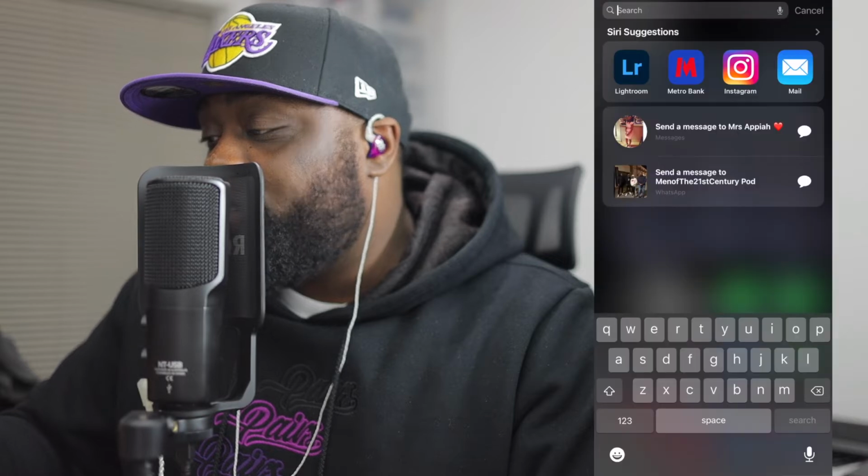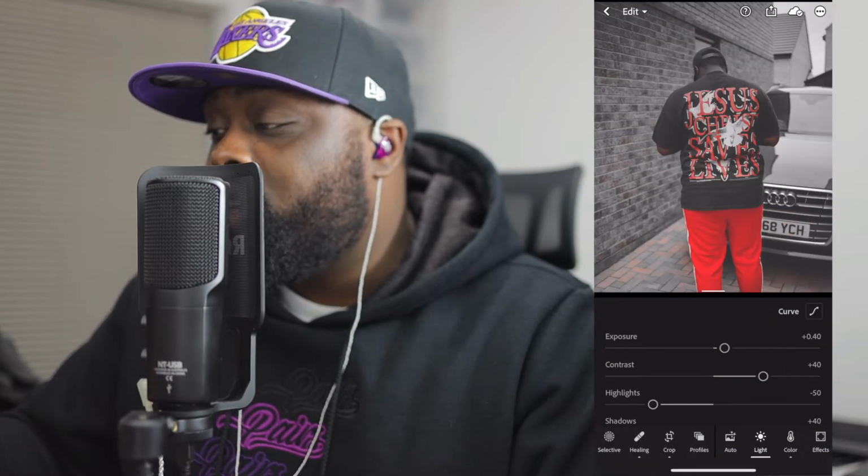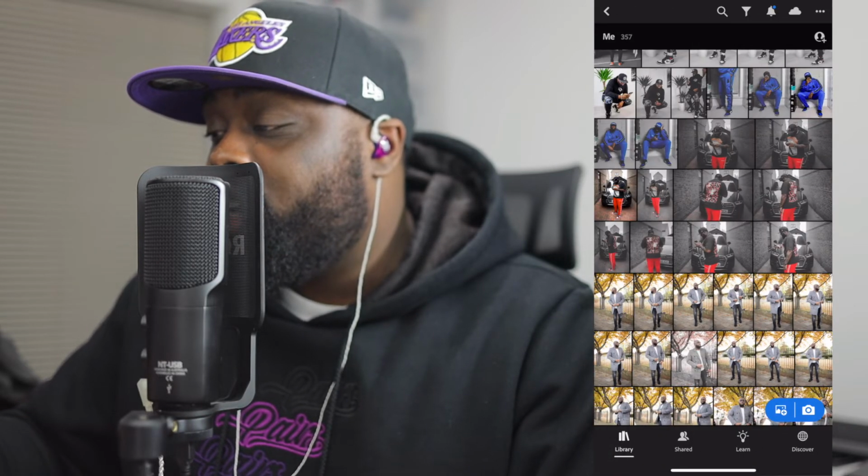All I'm going to do is simply take you through what I do when it comes to editing pictures, specifically on the Lightroom mobile application. Make sure that you've got Lightroom downloaded onto your phone. So I'm going to go into the Lightroom application here.